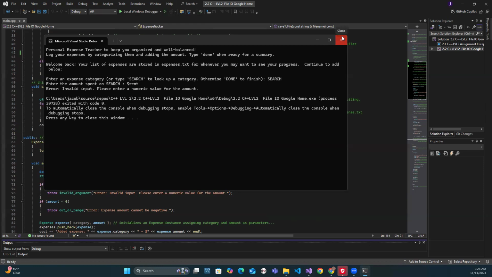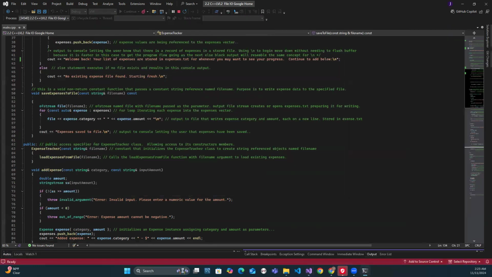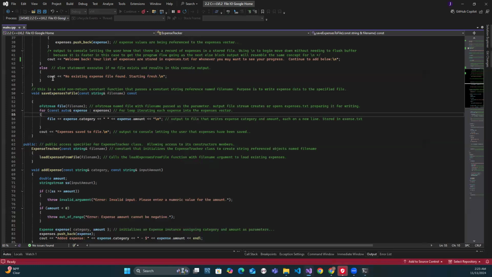Yeah, that shouldn't have happened. Let's try it again. Search, enter search category. There we go. Rent. No expenses found in rent category. See, as I mentioned, the else block right there.